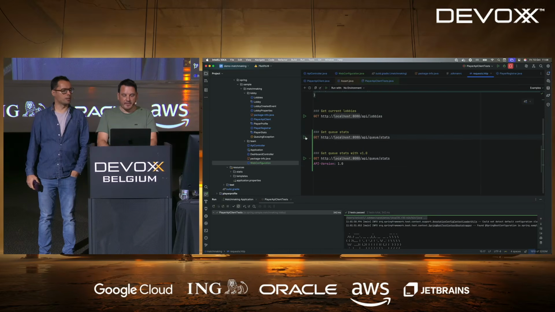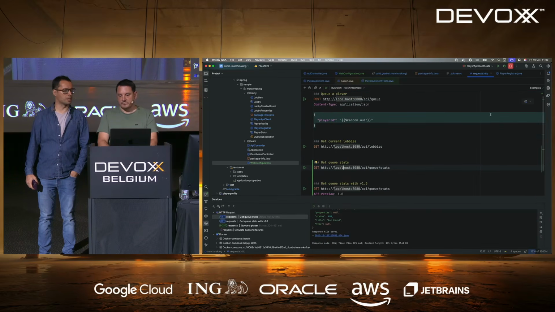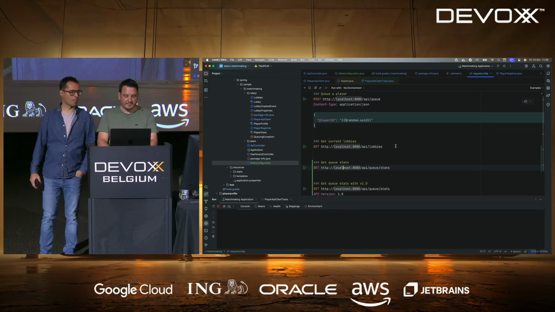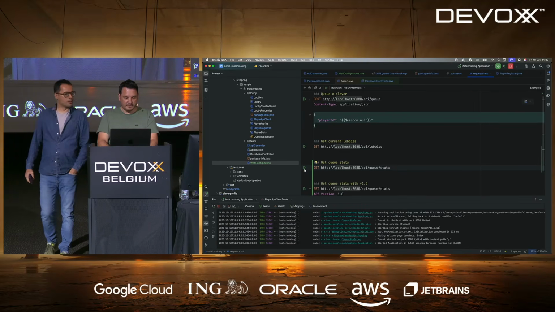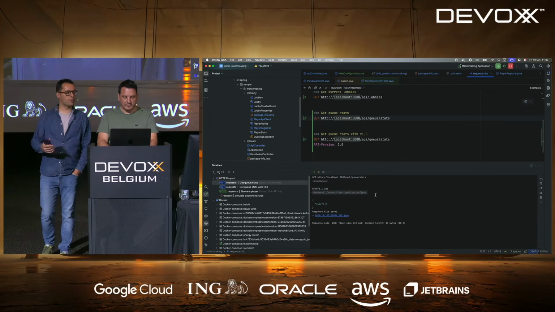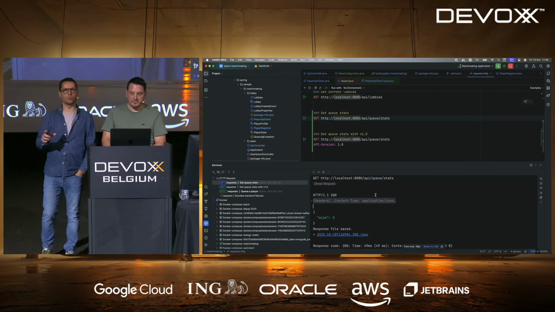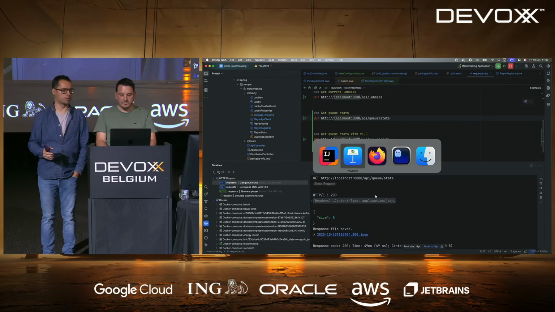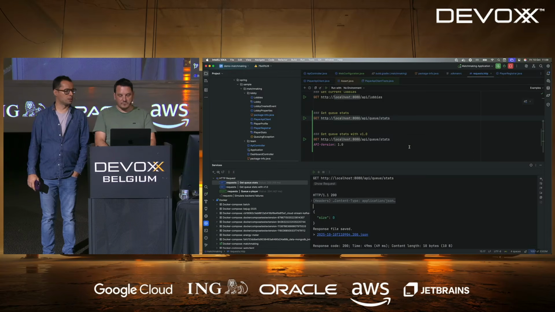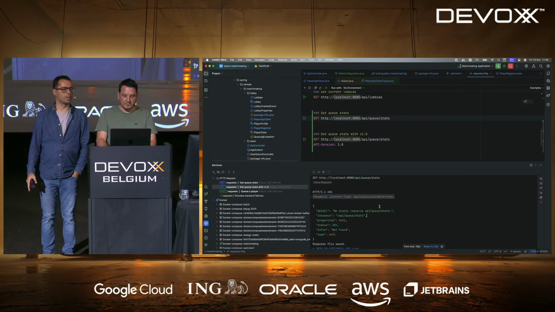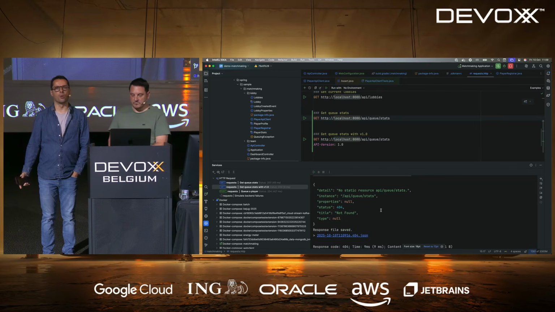Okay, so now we can use the new API to see how many people we have in the queue. Yeah, we probably need to restart to take that into account, because there's no DevTools for some reason. So the new API works. We didn't specify any version, we've got the new API, and it works. Now, if we test by requesting 1.0, then we get a 404, because the 1.0 version doesn't exist for this endpoint.